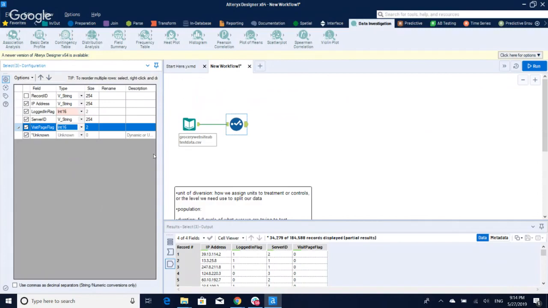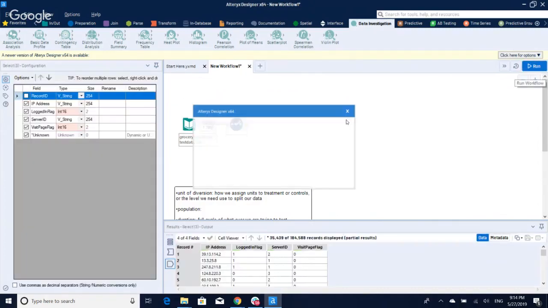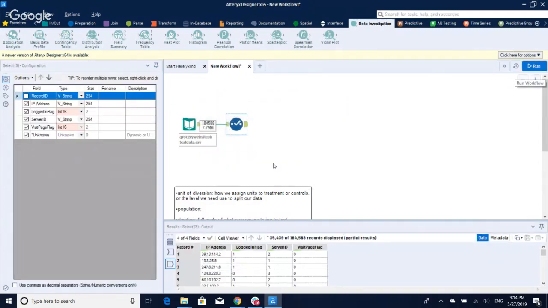Now I have the correct data type for each field. I can start preparing my data. I'm gonna start with this field. Take a look at this field. We have three unique values, 1, 2, and 3. 1 for treatment group and 2 and 3 for control group.